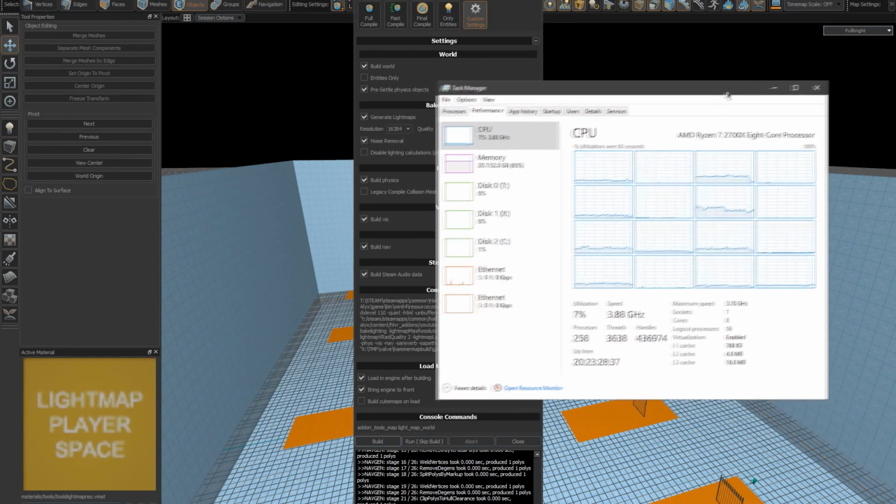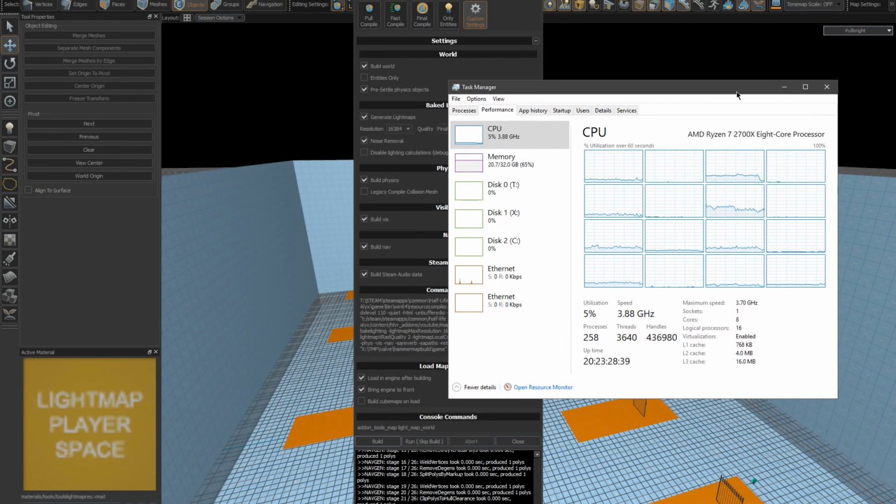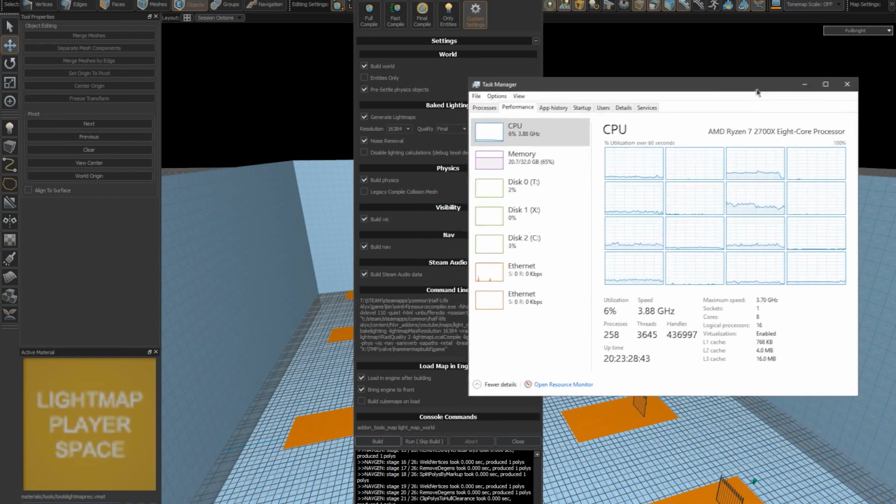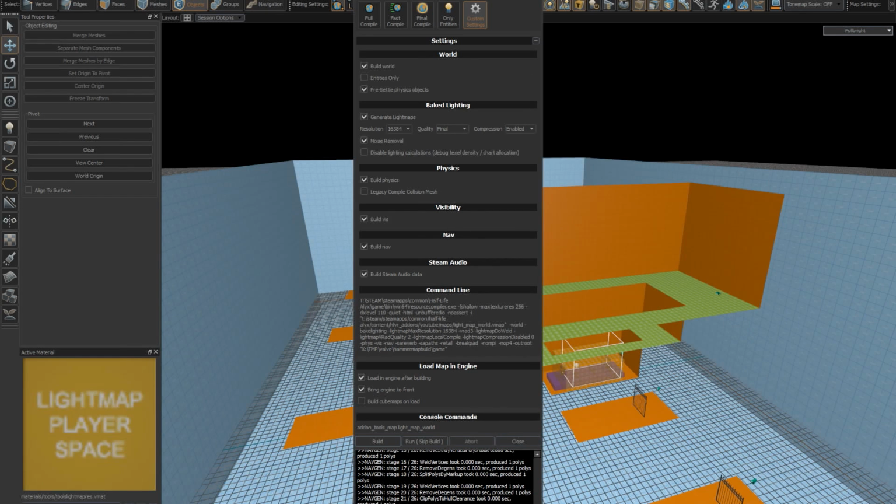Even my 16-thread, 4 GHz beast CPU that can compile a quite complex Source map in a matter of seconds takes minutes when compiling even the simplest of Source 2 levels. And a larger map, hours to maybe days. It really feels like I'm back waiting for my very first Source maps to compile on my 2.7 GHz single-core Athlon in 2007. Now, I've tried for a while to get MPI working.